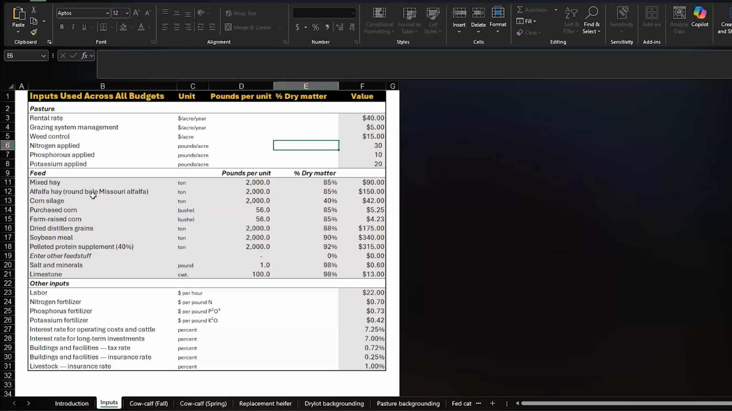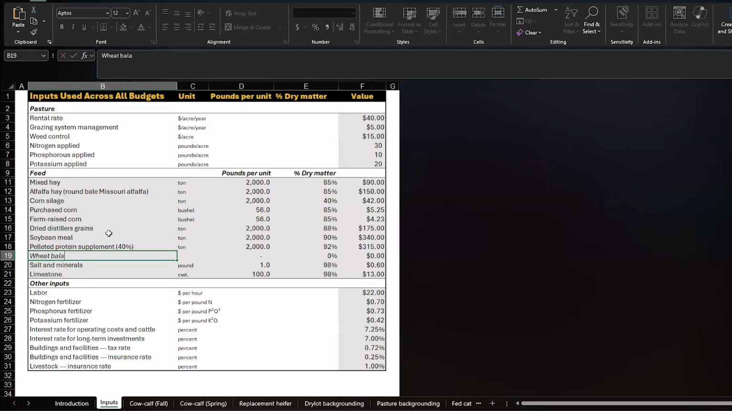In the feed section, there's a little bit more complicated input to make. This section is fully editable. You can change any of these feedstuffs to something unique that you're feeding on your operation. There's one blank row listed, so we'll go ahead and do an example of how to enter a new feedstuff. In this case, we'll type in wheat baleage for our name. That's going to be priced by the ton, 2,000 pounds per ton at roughly 50% dry matter. And we're going to say that it costs us $85 a ton. And now we've entered a new feedstuff in the feed section.